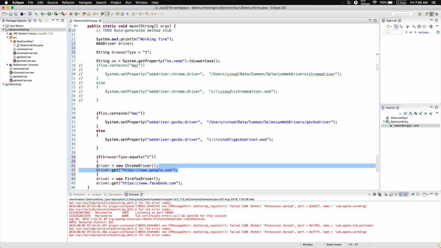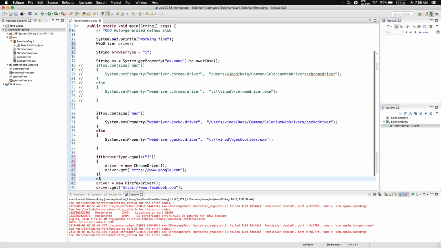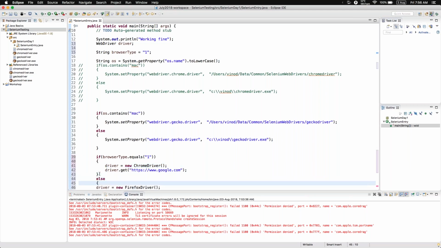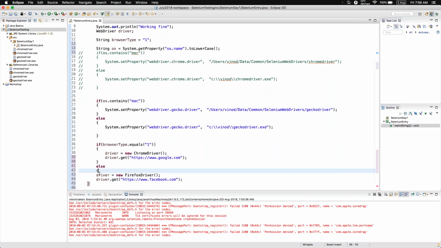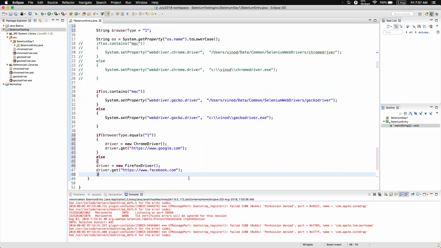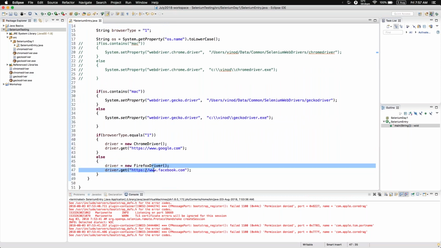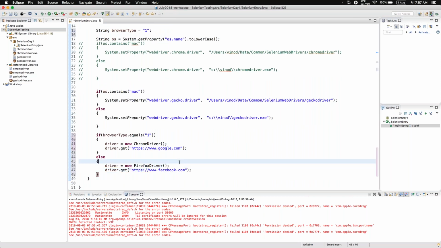Else, you can execute the Firefox. So you don't have to code uncomment, comment, all those things. You don't have to do it. You can directly do a code like this, and your input you just accept something. If it is 1, you will start the browser in Chrome, and otherwise it will do it in Firefox.